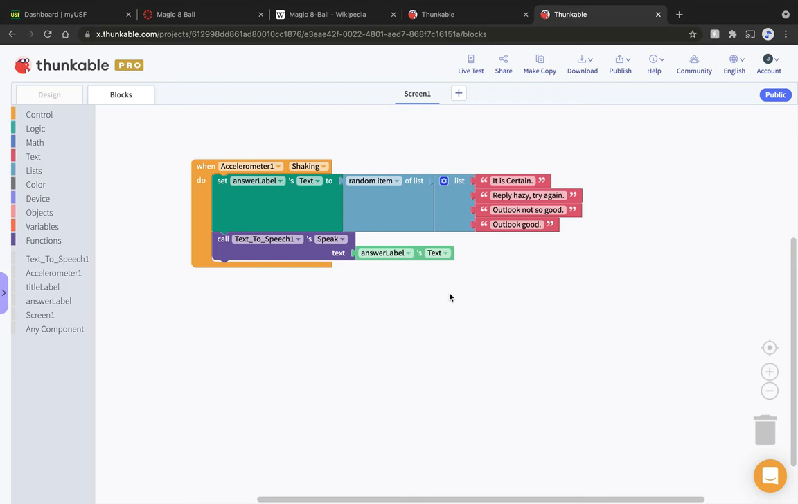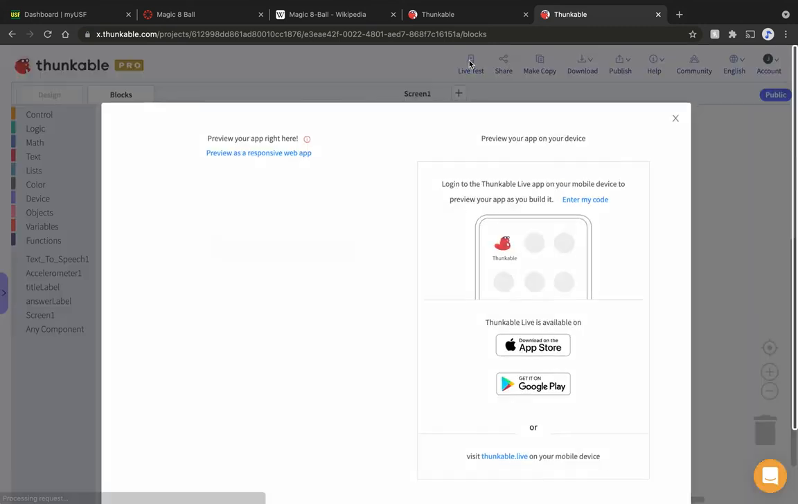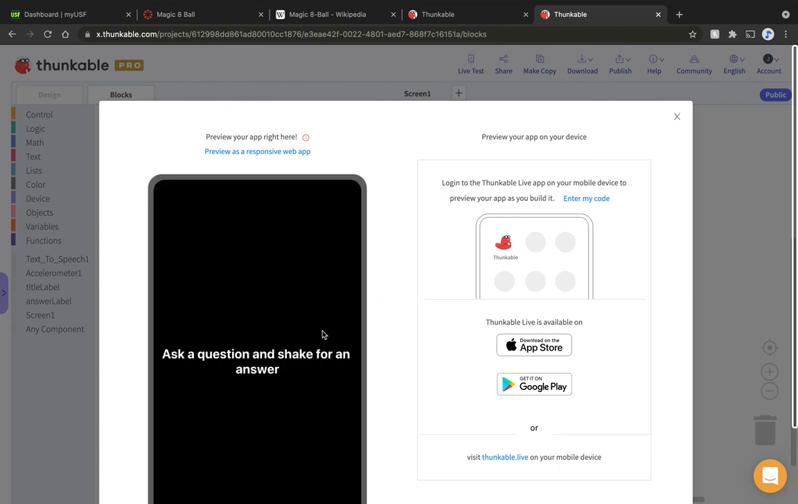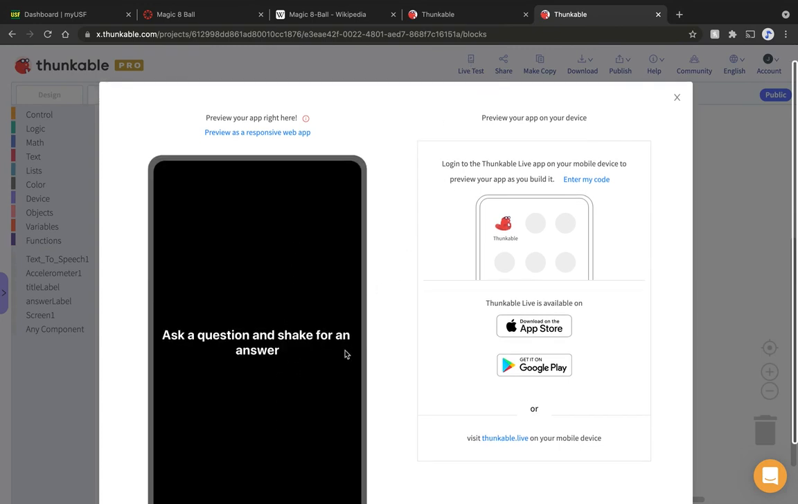In order to test it on your phone, you can click on this live test button up here. And you'll see the web version of your app. But in order to see its full functionality, you'll have to try it out on the Thunkable Live app on your phone. And you can see it work.